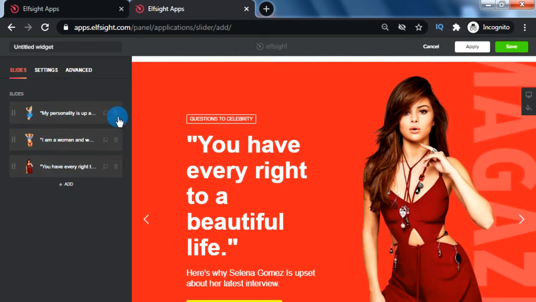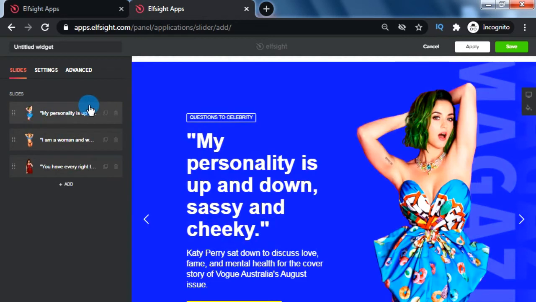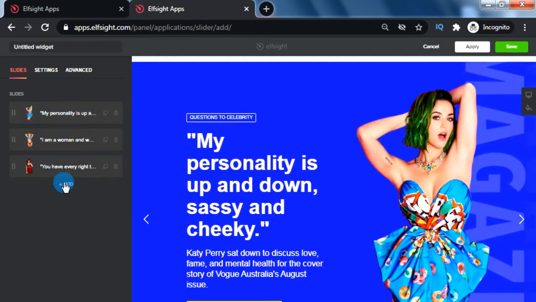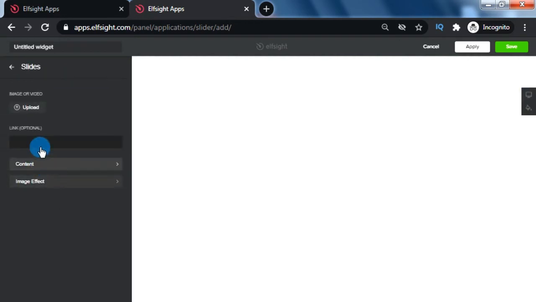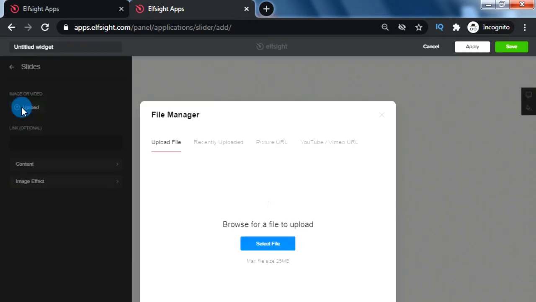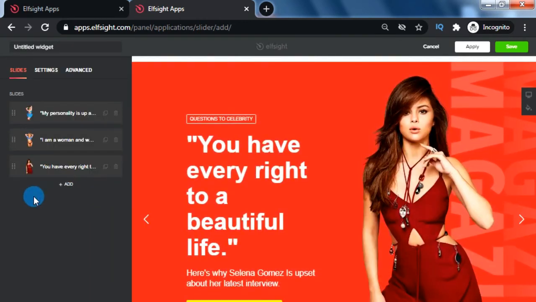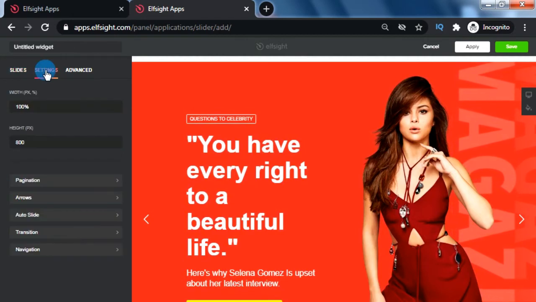Like on this sliders tab, we have three images listed. If you don't want these default images, you can just click on this delete button to delete them. And you can also arrange the order of these images. To upload your own images for the slider template, just click on the add button and upload your images. For now, I'm just going to leave it as it is. Now let's move to the settings tab.